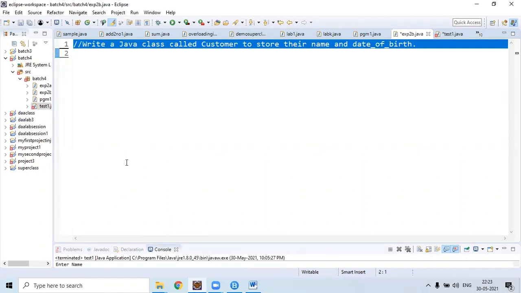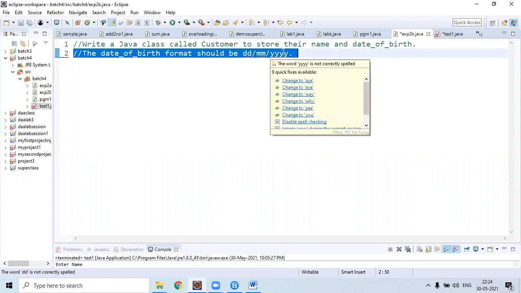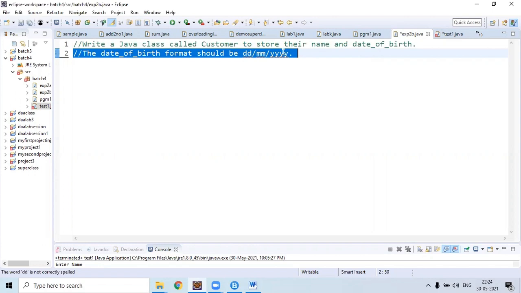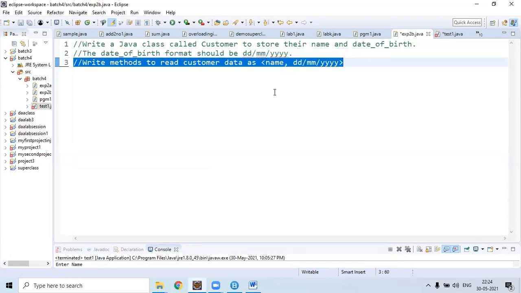Write a Java class called customer to store name and date of birth. We need to create class customer. In that, we need to store name and date of birth. We should read a date of birth in this format: dd/mm/yyyy, date/month/year.